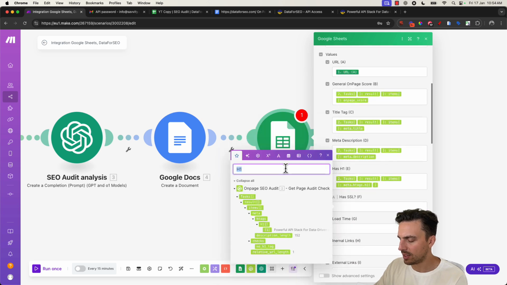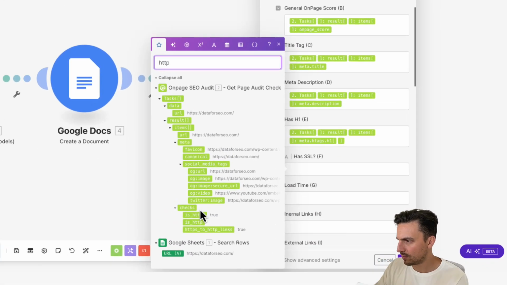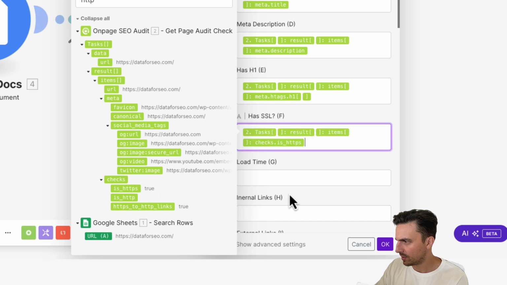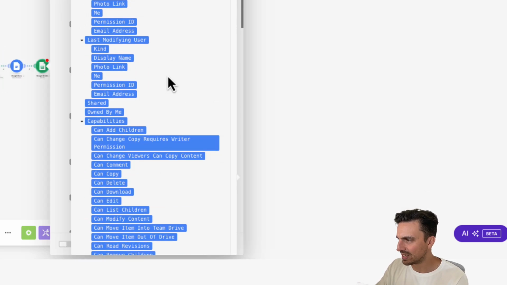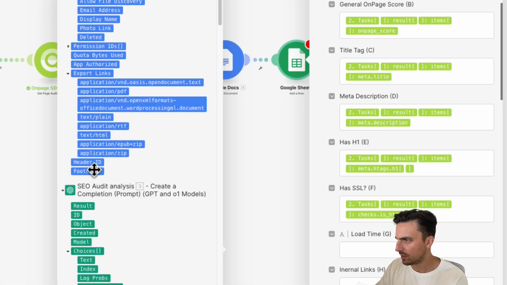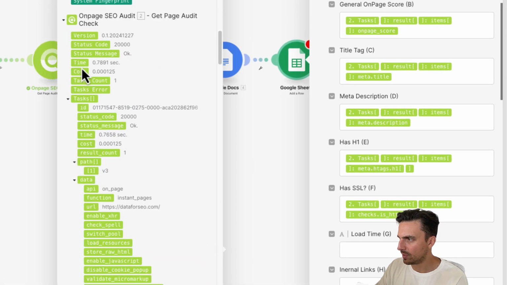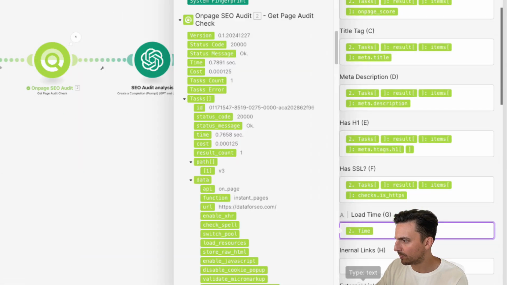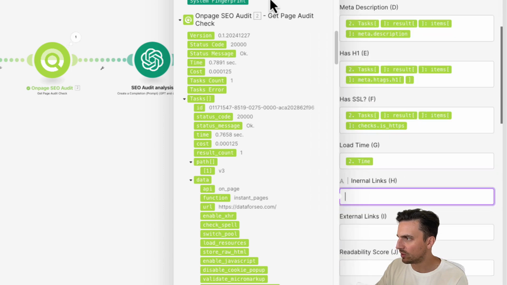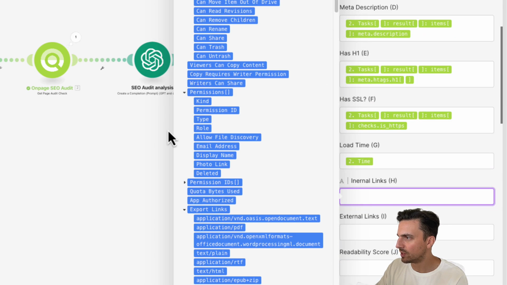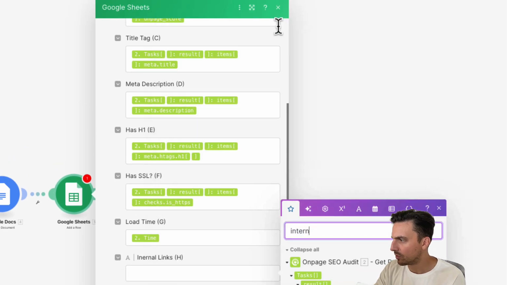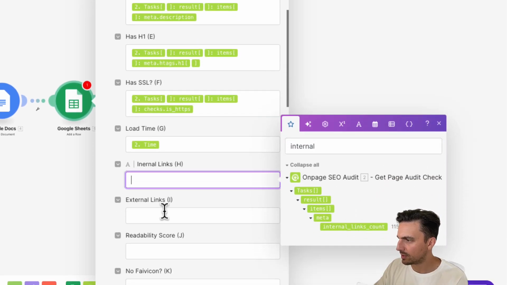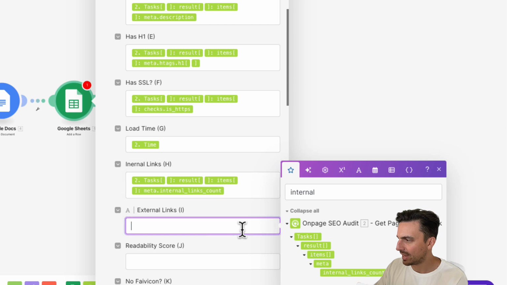SSL is HTTP is true. Yes. The loading time is one of the first attributes which we can see. The time. Beautiful. Internal links and external links. Again, we're going to search for this all here. Internal link counts. External.